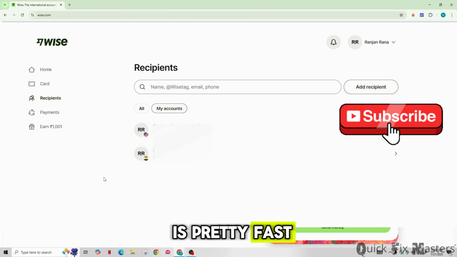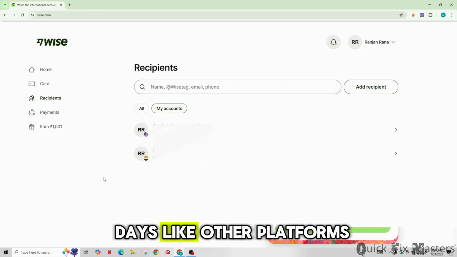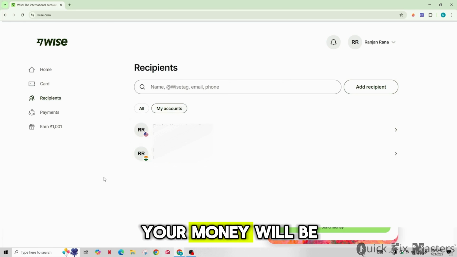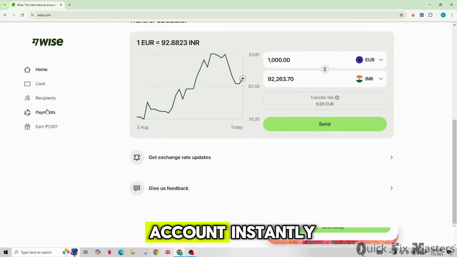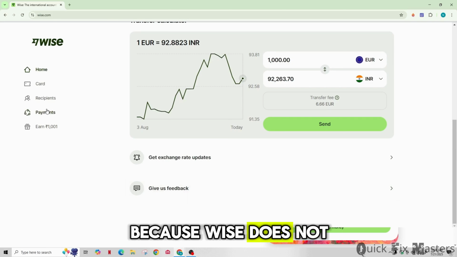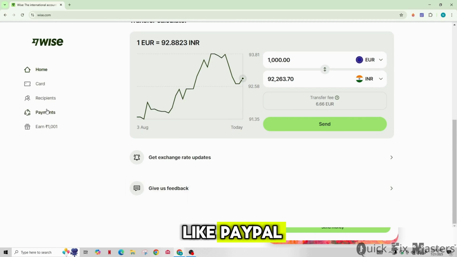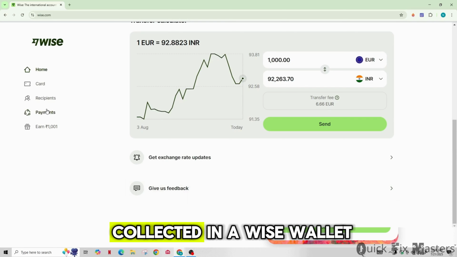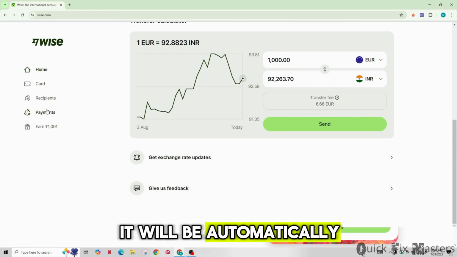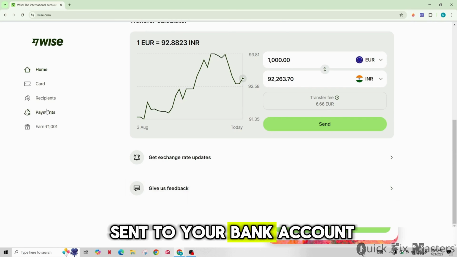Wise is pretty fast. It does not take days like other platforms. Your money will be transferred to your bank account instantly because Wise does not have a wallet system like PayPal. Your money won't be collected in a Wise wallet. It will be automatically sent to your bank account.